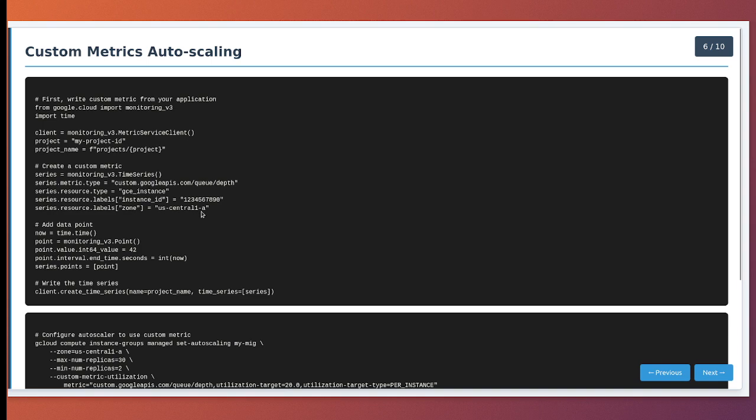The process works by having your application export metrics to cloud monitoring. These could be business metrics like active user sessions, technical metrics like queue depth or database connections, or even external metrics like weather data for a weather-dependent application. The autoscaler then uses these metrics just like built-in metrics.